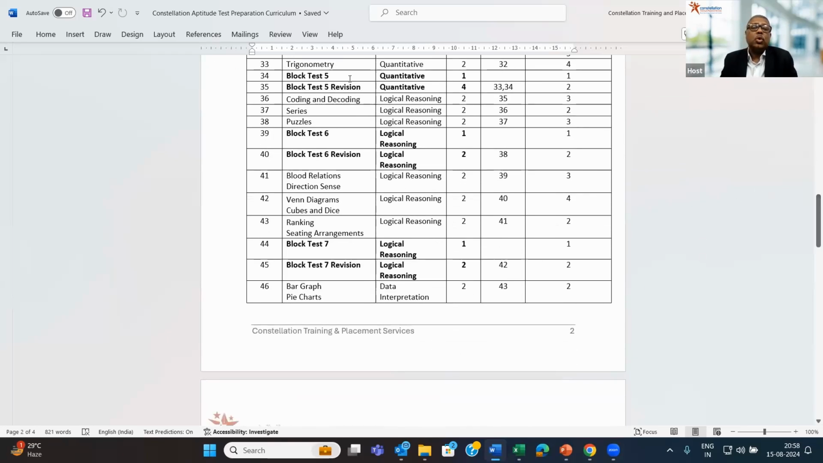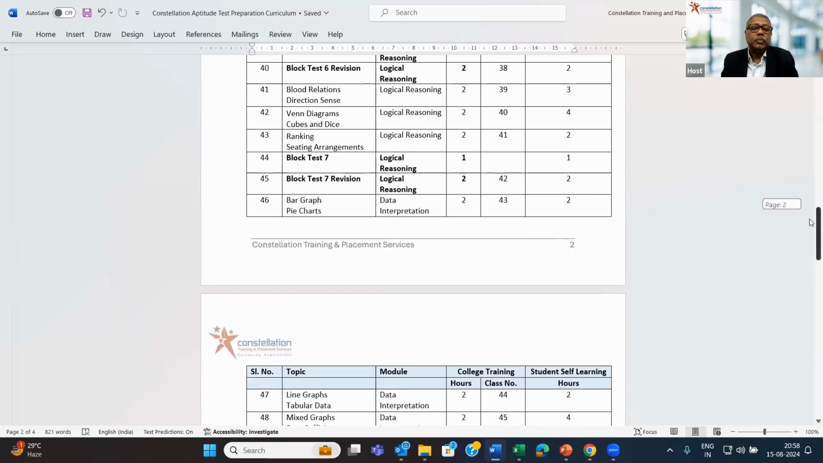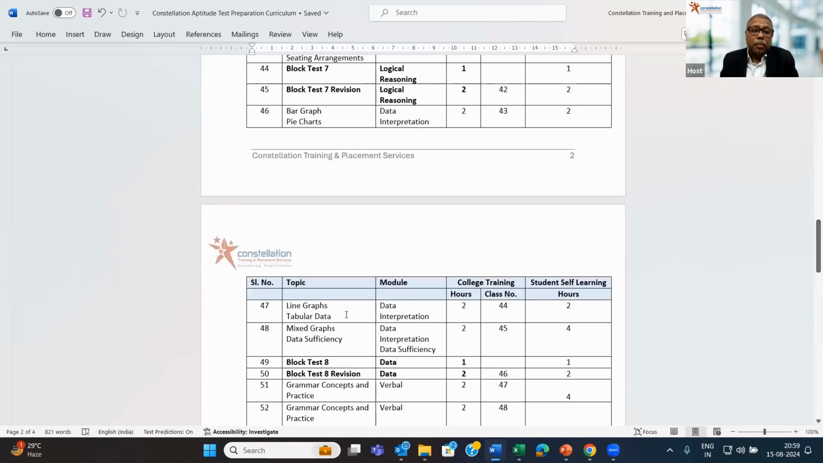Then you get into the logical reasoning areas and you see coding and decoding, series, puzzles, blood relations, direction sense, Venn diagrams, cubes and dice, ranking, seating arrangements. All of that we cover in 2 blocks. We come to the block on data, that is data interpretation, data sufficiency, where we look at different types of graphs and solve problems around that.